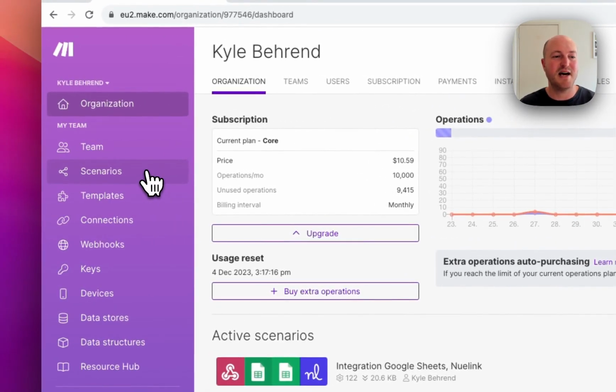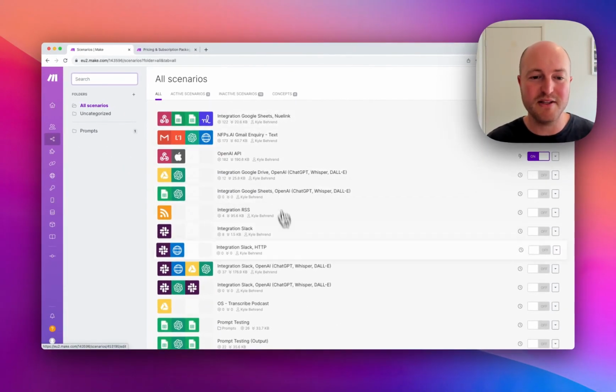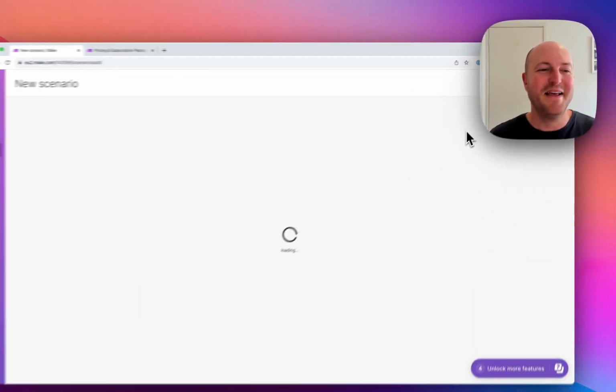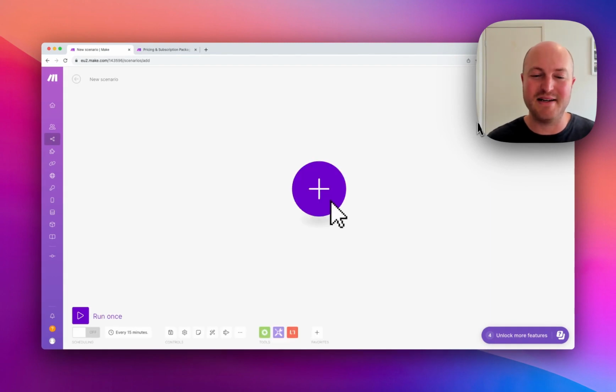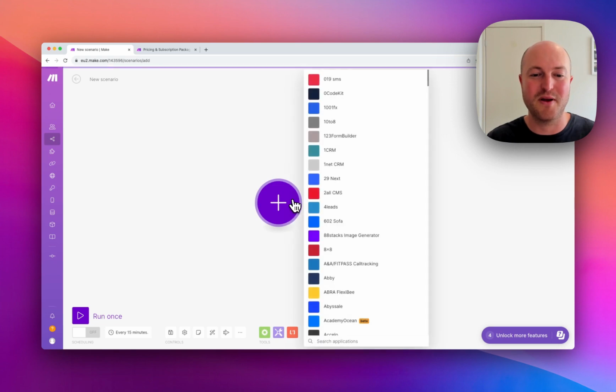And on the left-hand side, you have your scenarios. So you can click on that scenarios tab, and this will have a list of some of your scenarios. It'll probably be empty if you're just starting from scratch. But you can jump in and get started. And we'll just make an example one so I can show you what can be done.